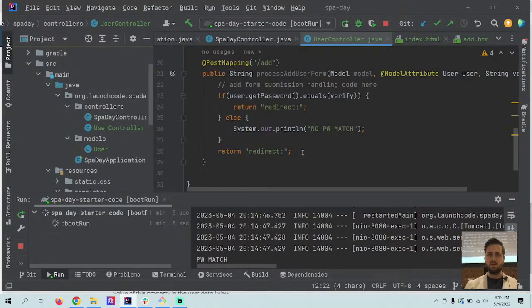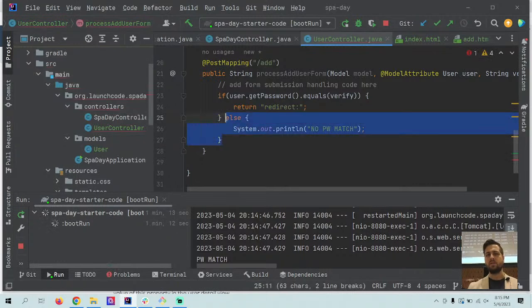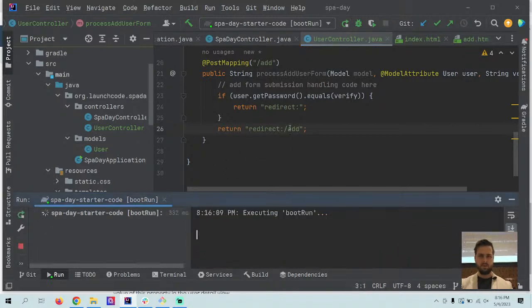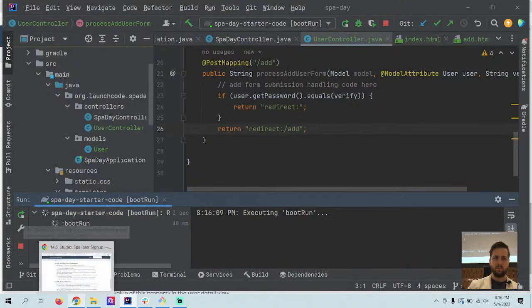And then if they don't match, we actually don't need an else statement if we remember how returns work. So if they don't match, we will send them back to the add page. I'm making an assumption with that redirect logic. Let's test it out.